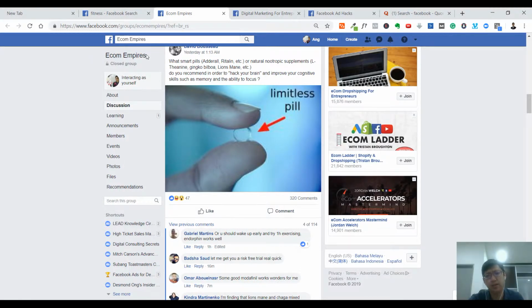You can use other social media as well, like Twitter, and see what's ongoing. But Facebook, for me personally, I think is a more comprehensive platform for you to really do your research.